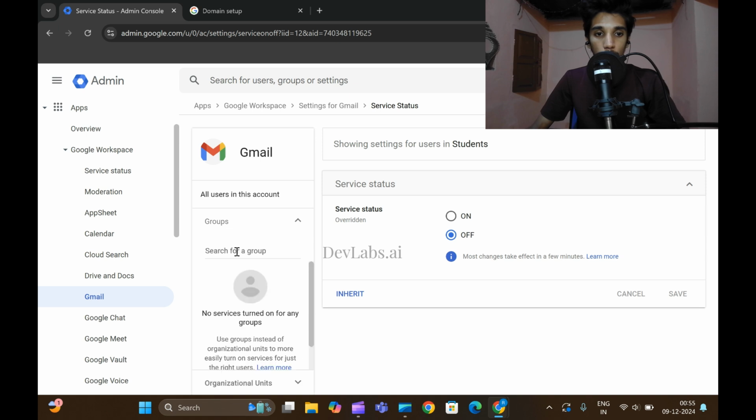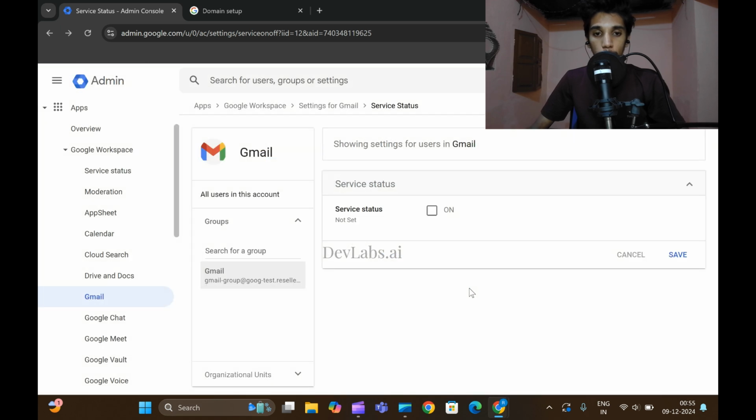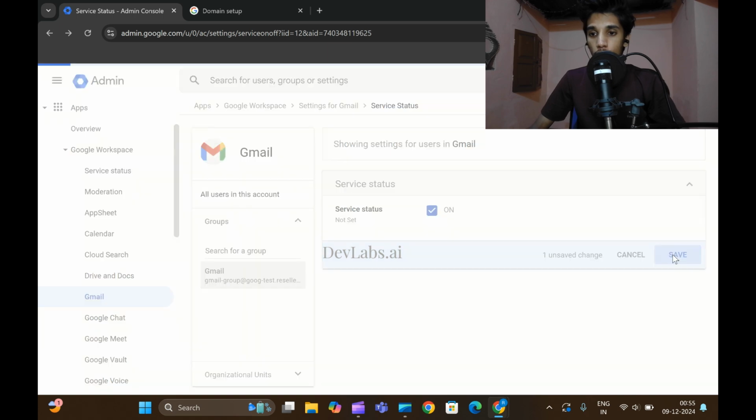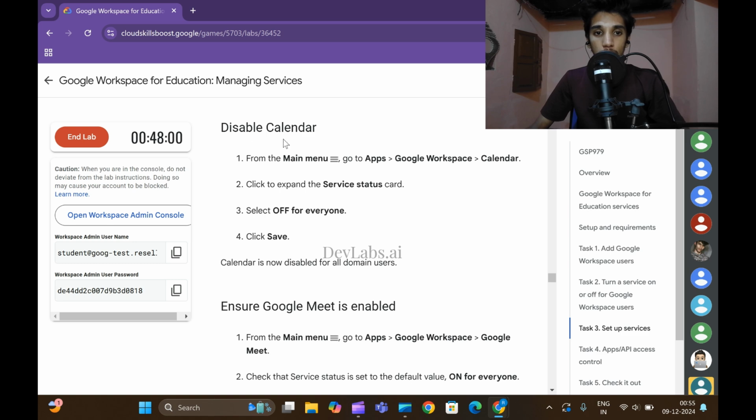Click on these groups, search for the groups app, paste it here as Gmail, click on this, and click on close here. Then click on this tick button and click on save. So this is the step to be followed here. And after that, disable the calendar method.